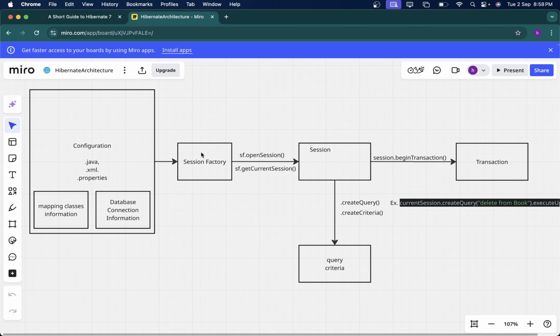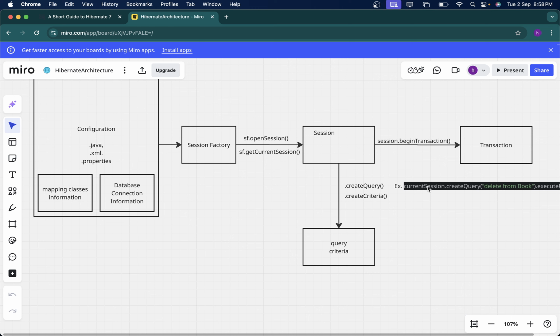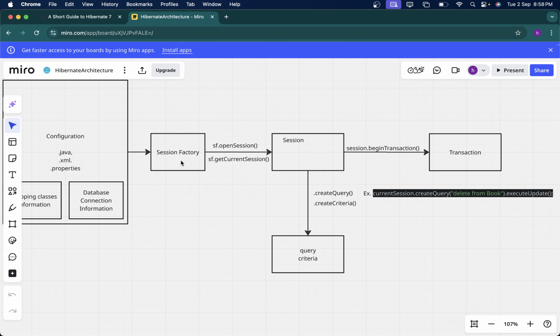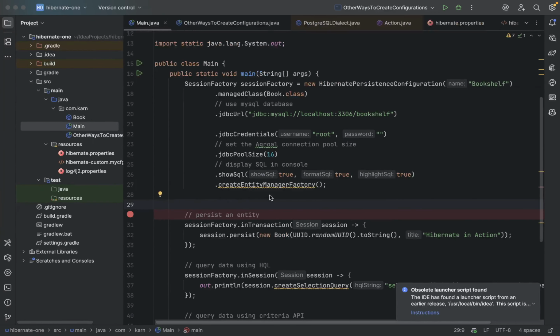And there is this session factory that we create from the configuration, and from that session factory we either open a session, which will open a new session, or if we do a get current session, it will pick the existing session. Then there is the transaction, which we will go into deeper later, but for now just remember this and it will help you understand it better. And query and criteria are just ways of doing CRUD operations like querying or updating. So that is the overall architecture. Let's go into the code.